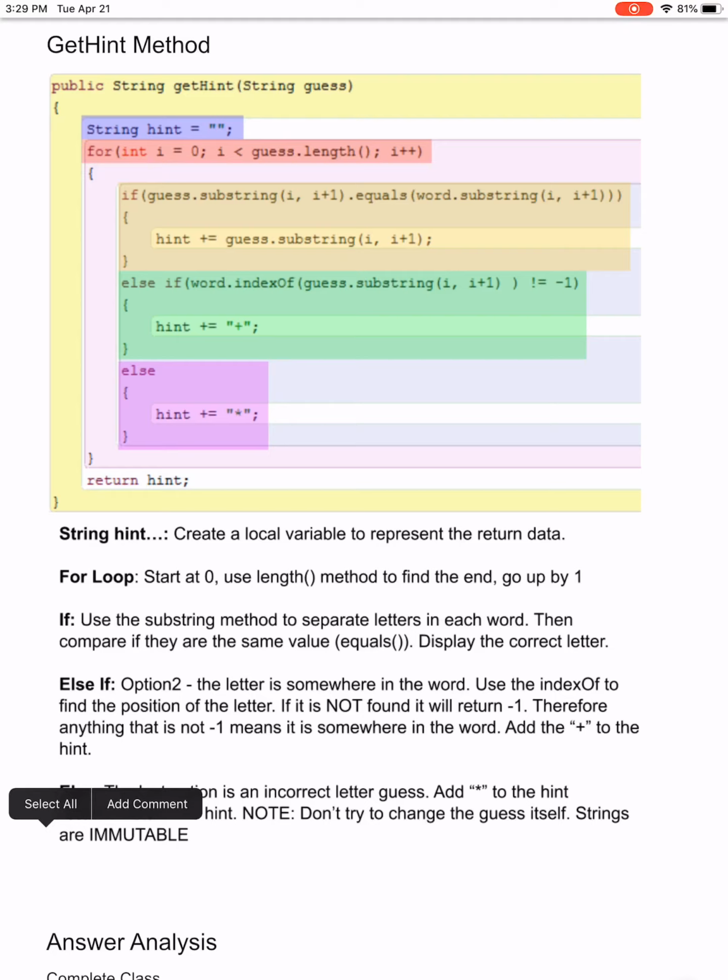There were 3 segments, so notice how I have an if, else if, and an else. The first one required us to check if the substring was equal, the letter of the guess was equal to the letter of the word. Okay, so when you look at these, again, it's just taking the substring at i, comma, i plus 1, so it's 1 at a time.